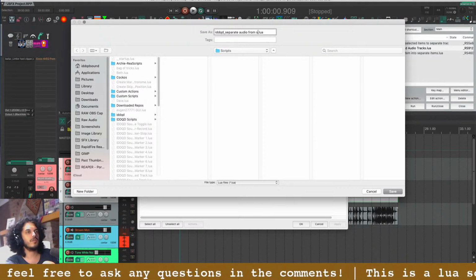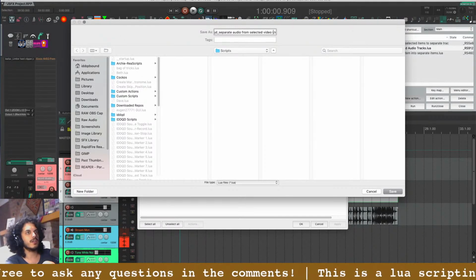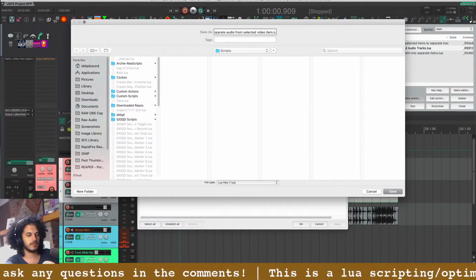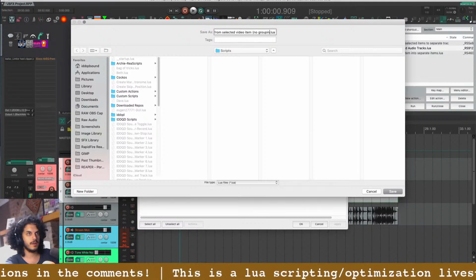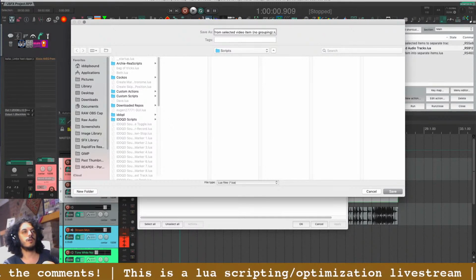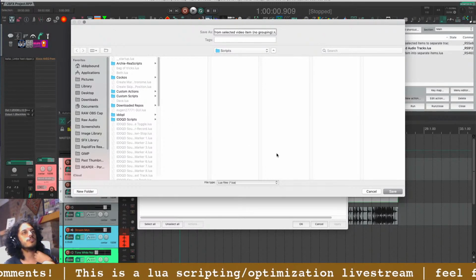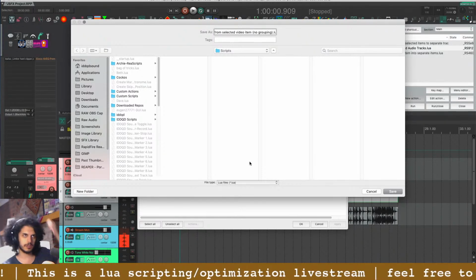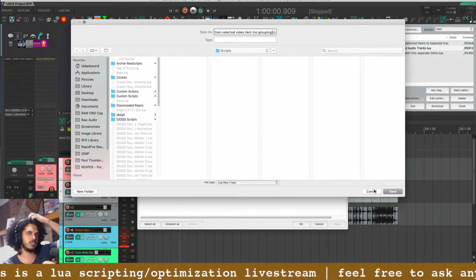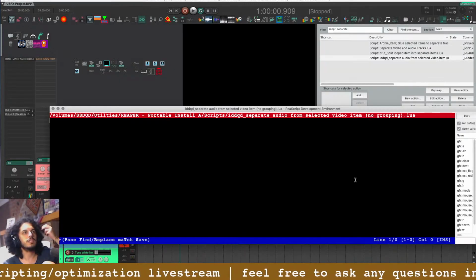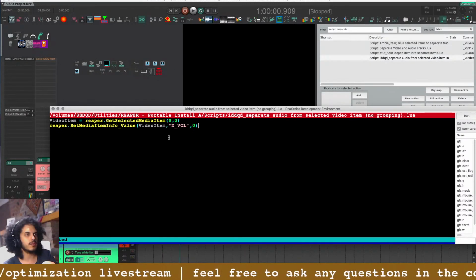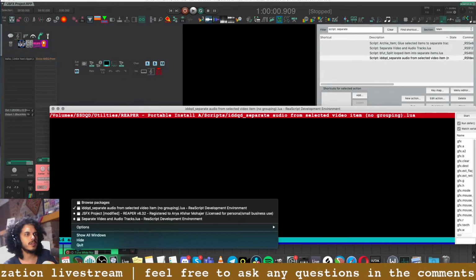Separate audio from selected video item, no grouping. So that'll be no grouping, and that'll be my scripts. My scripts folder is a little bit of a mess there too. But let's save that, and we'll put all this stuff. Nope, not all this stuff.